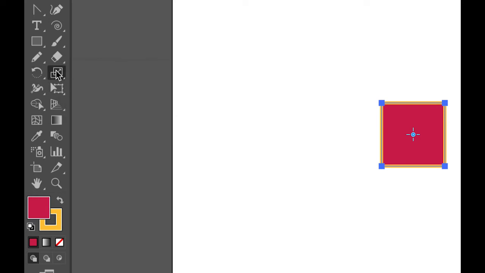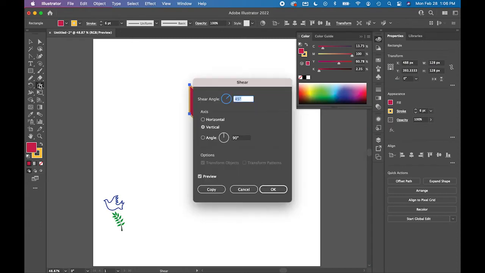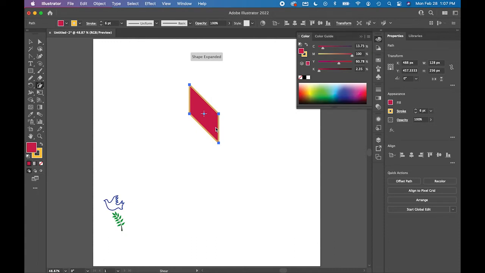So what we're going to do with this is we're going to shear it. So I select shear, and then if I double click that, I get an actual menu. And I want to shear it on 45 degrees. So I click OK. And I've just transformed that on a 45-degree axis. Now I want to copy that. One way is just Option, drag it, just like that.